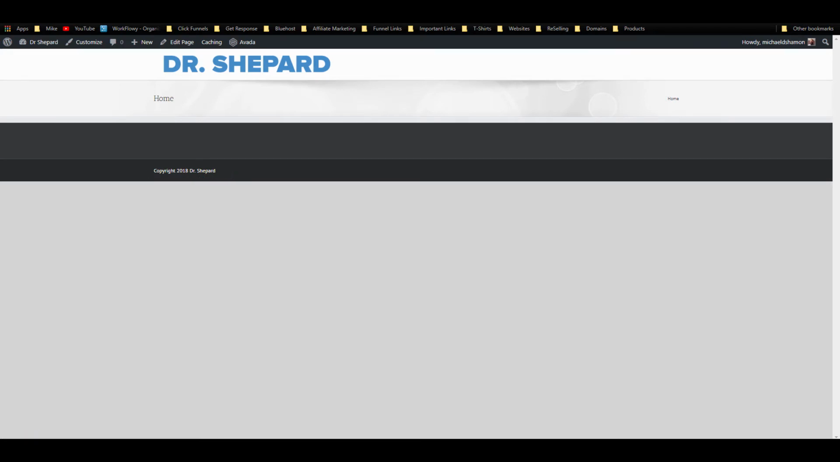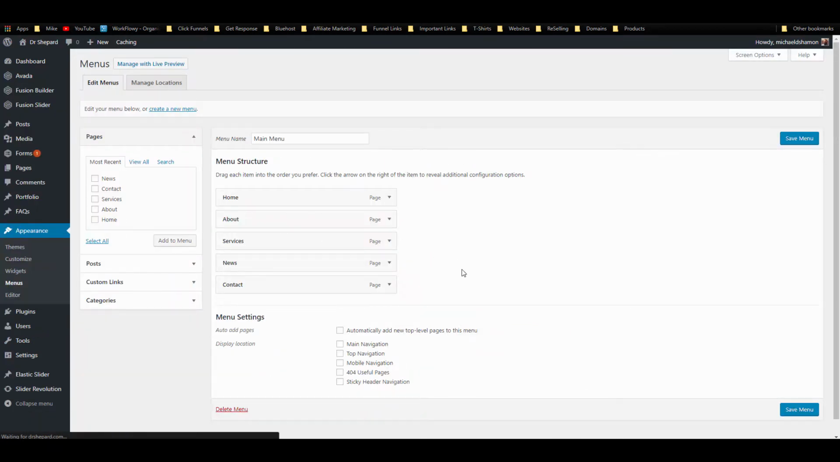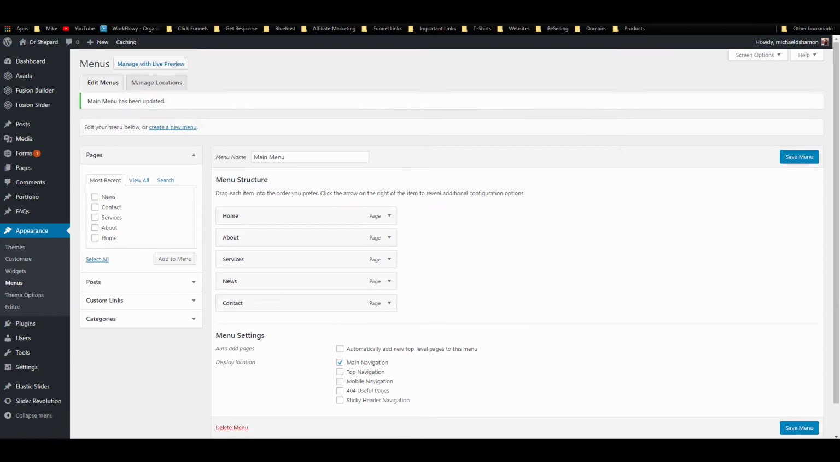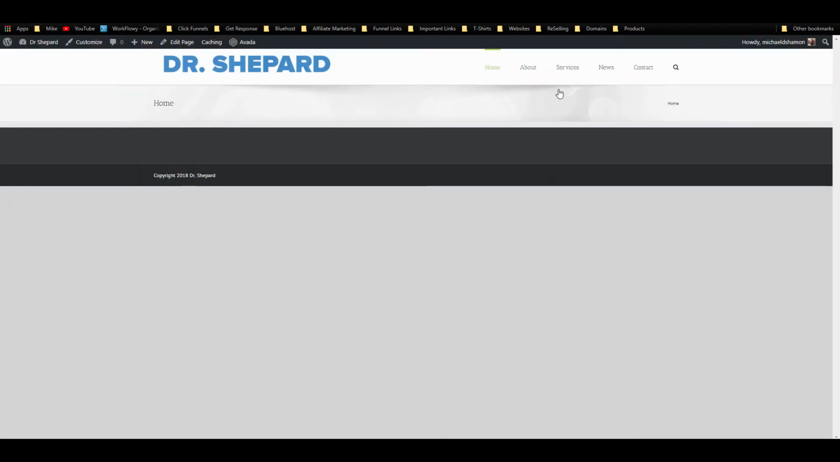Alright, now we need our menu to be up here, so let's do that. This one will go to appearance and menus. And when we were working on the menu before, we didn't set where to put it. So we're just going to go main navigation, and we go to save. And if we go back to our website and we reload, there is our menu.